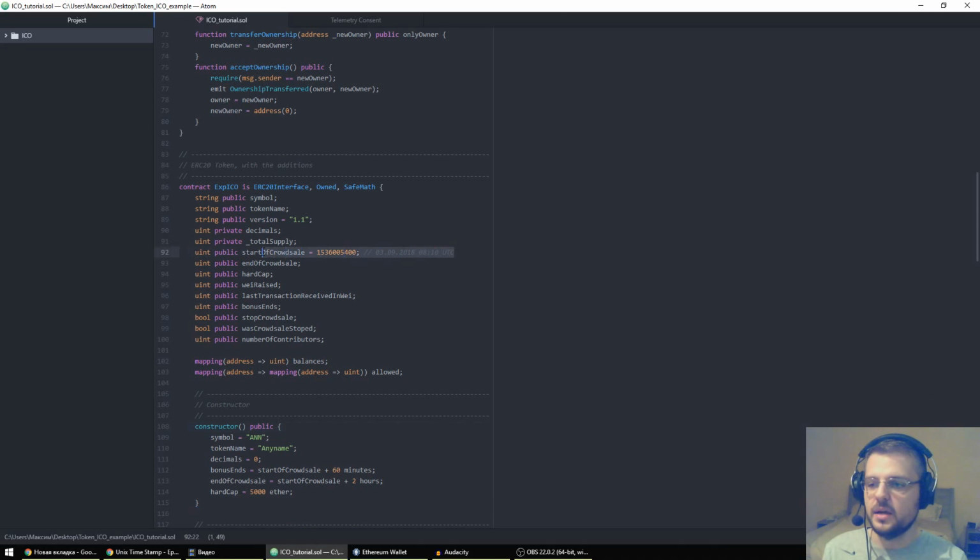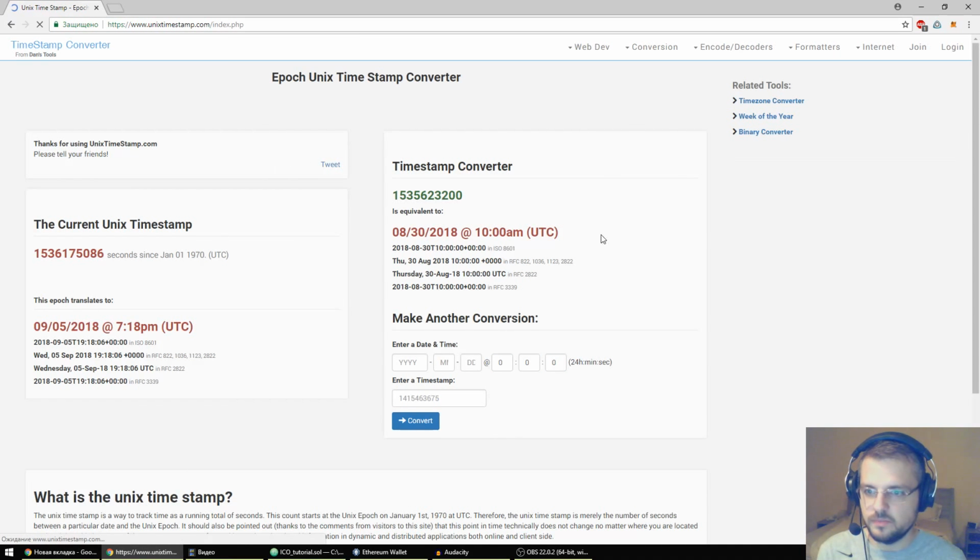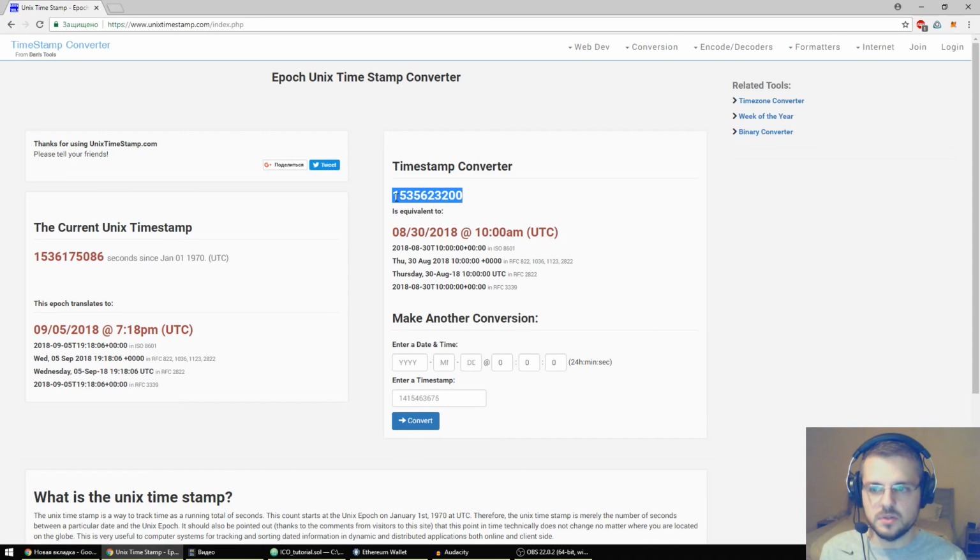The first edit you need to make is to change the start of the crowd sale. These numbers are a Unix date. In particular, these numbers mean the 3rd of September, 8:10 UTC. So what will I do with this, you might say? There is a way. You can copy these numbers and open the website unixtimestamp.com. Here you can choose any date you would like for your ICO to start, put it right here and press convert. And here you go. These numbers mean this time.